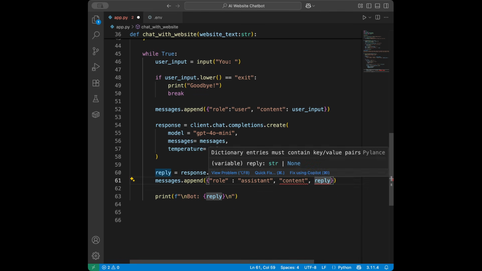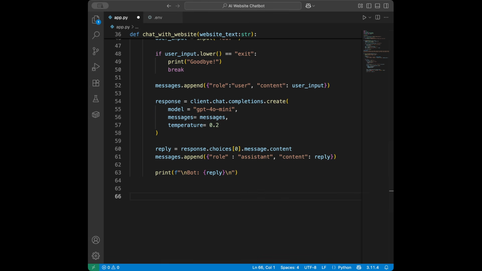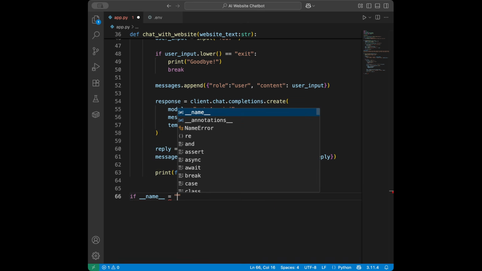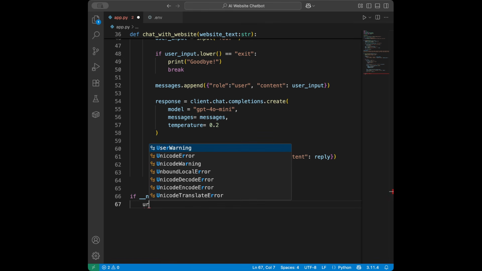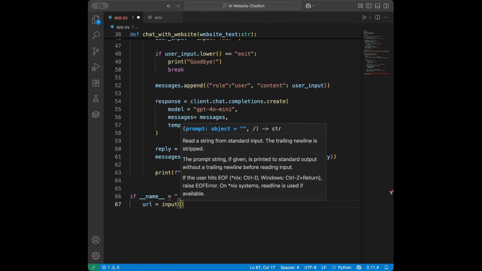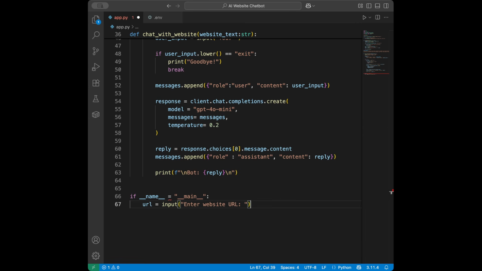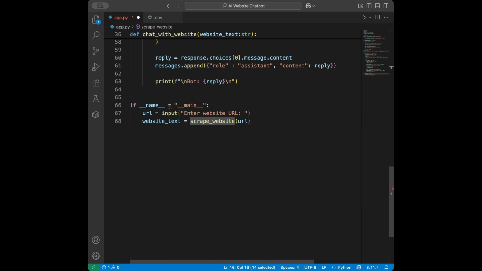Next it's time to run our program at the end. So we will say if name equals to main, then we are going to say URL, and we will be getting the input like enter website URL, and after that we will say website text, it will be scrape website, and we will be passing the URL in the function that we defined in here.